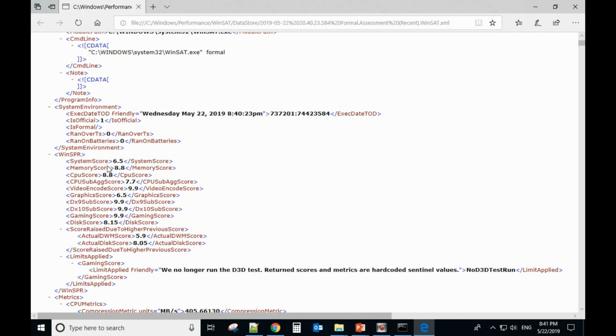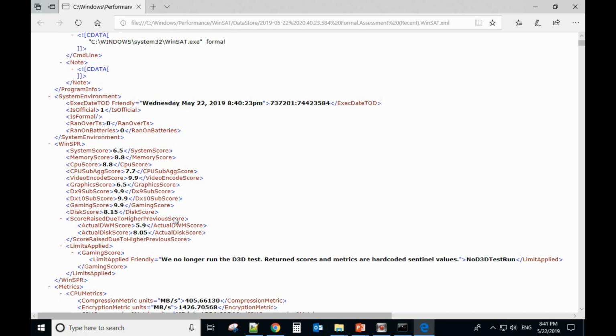But remember, if your lowest score is memory, you can add more memory, and maybe you need to change the CPU, and maybe if this one is your lowest score, you change your hard drive to an SSD hard drive. It's very fast. And that's how you check the Windows Experience Index score. And remember, if the base score is less than 2 or 3, you definitely need to change your hardware.